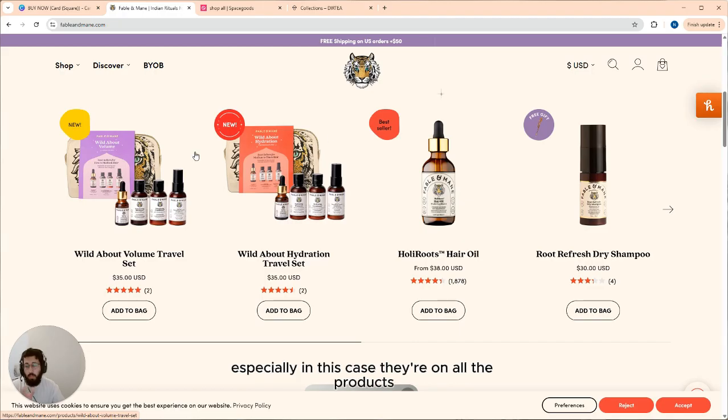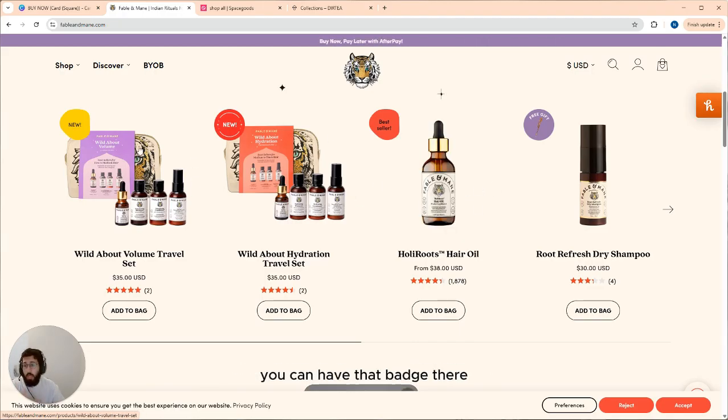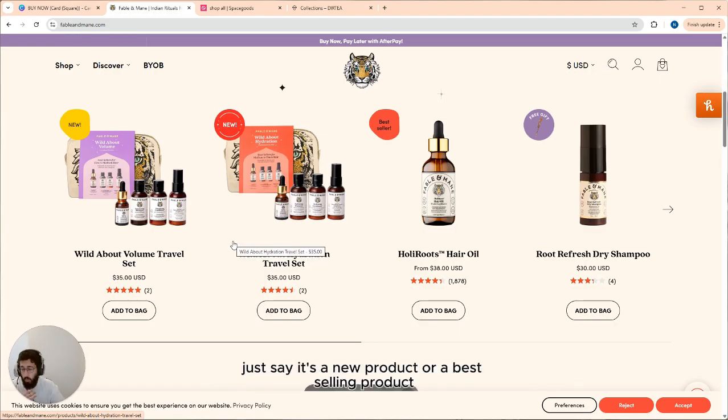I can highlight, in this case, they're on all the products, but if you want to highlight one specific product, you can have that badge there. Just say it's a new product or a best-selling product, or they get something free with the product, or they get free shipping with the product, or the product is low in stock, or it's a limited run product. Like, it could be anything really, but just put it inside of that badge. That would encourage people to click on that, increase the click-through rate on that product card.